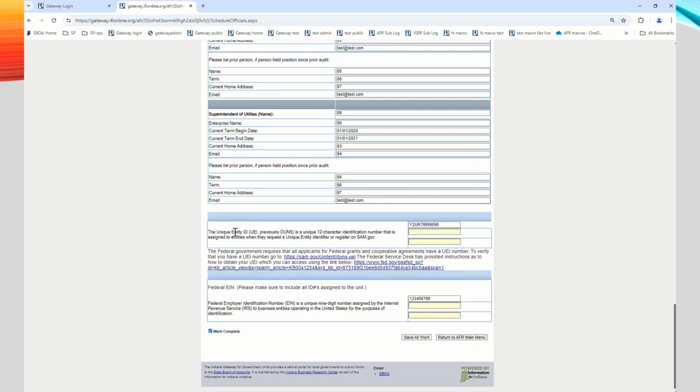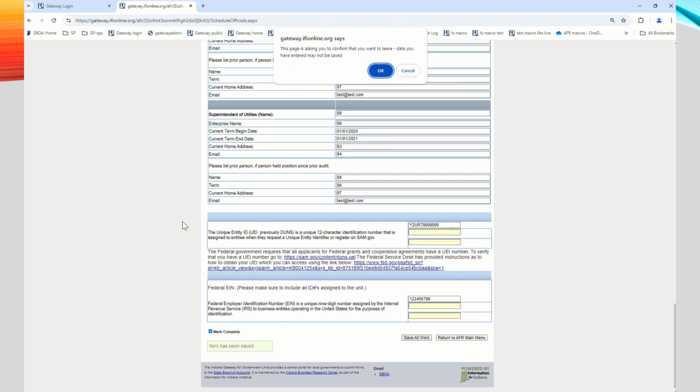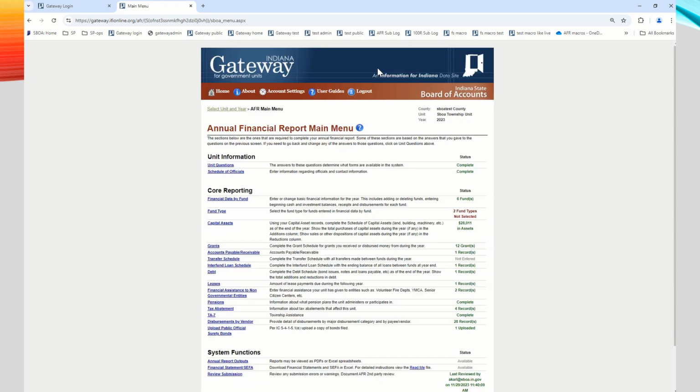Note if you scroll all the way to the bottom, if you have a unique entity ID, you'll enter that here. Again, that would roll over for you from the prior year, and the same with the federal ID number. The first time you go into the schedule, this box will not be checked. So before it can be completed and you can submit your AFR, you'll need to click this Mark Complete box, Save All Work, and then you can go back to the main menu. You'll see these two are now shown as complete.